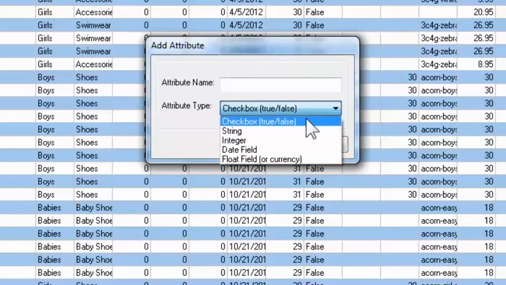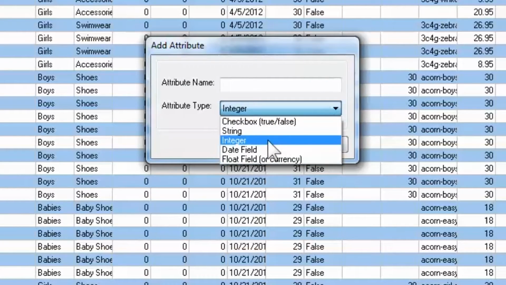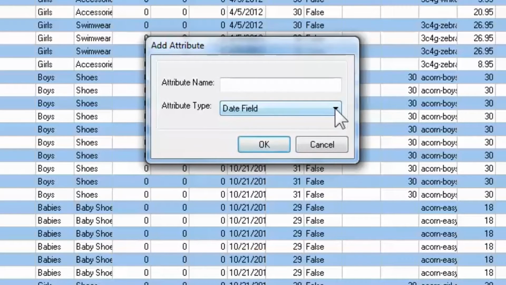Checkbox is used for options that can be true or false. String is used for text. Integer is used for non-decimal numbers, such as quantities. Date field is used for such things as product release dates. And float field is used for decimal numbers, such as prices.